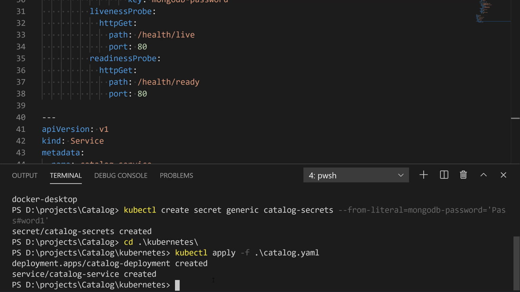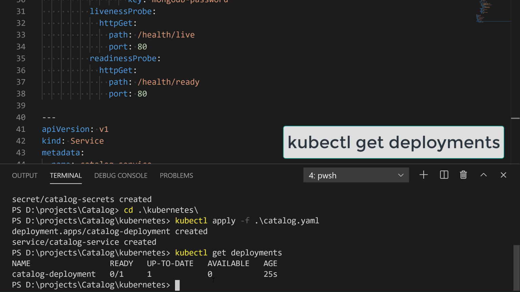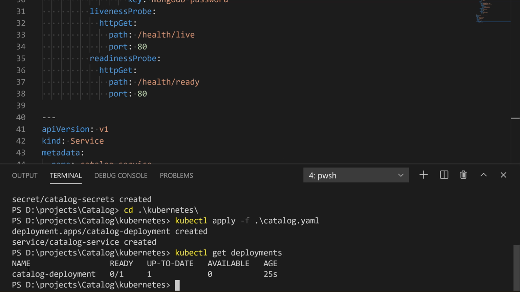Now, if you want to see the state of the deployment that should be created, what you can do is just say kube control get deployments, and that will give you a list of all the created deployments. In this case it is saying we have one deployment named catalog deployment, and currently it is saying that 0 of 1 pods is ready to go. So it means that it is not really ready yet.